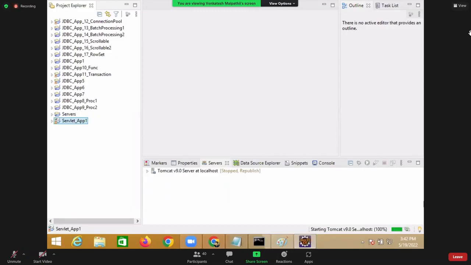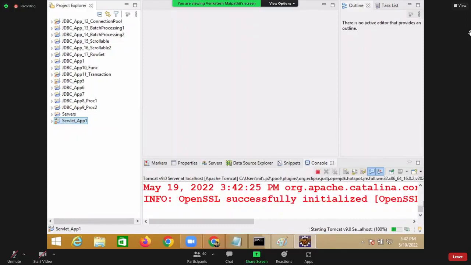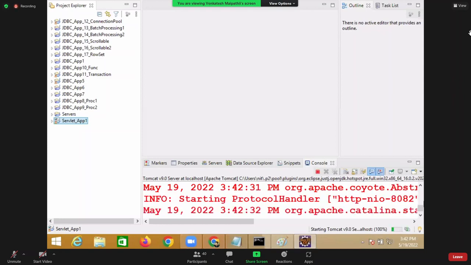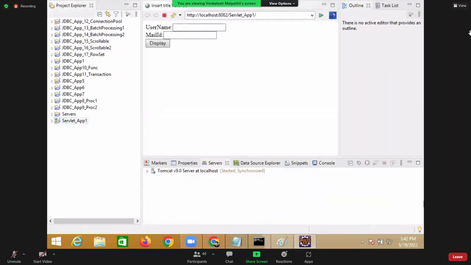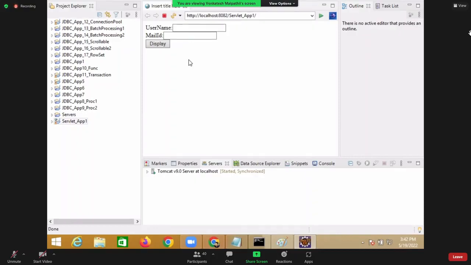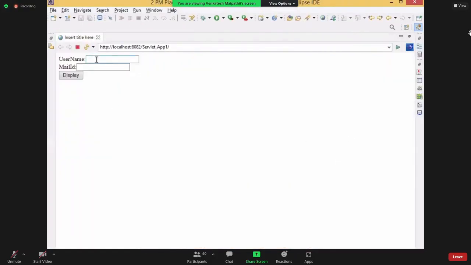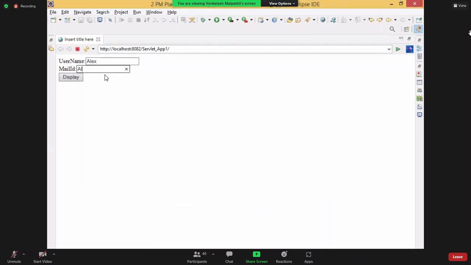So automatically Tomcat, which was stopped, has started here. It only starts the Tomcat. Because of this, you should not start it yourself. Okay, right? It is running in your Eclipse browser. So put in some name, at the rate of gmail.com. Click on it. Let's see it running now, right?